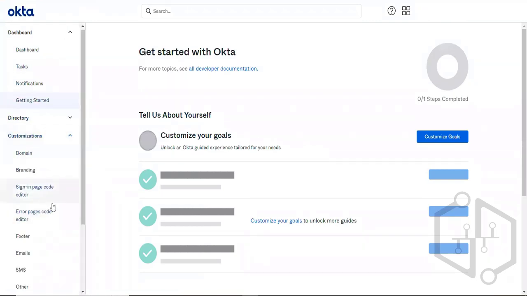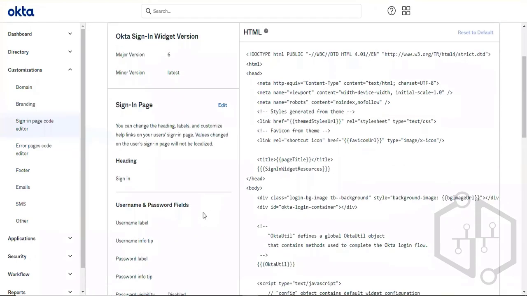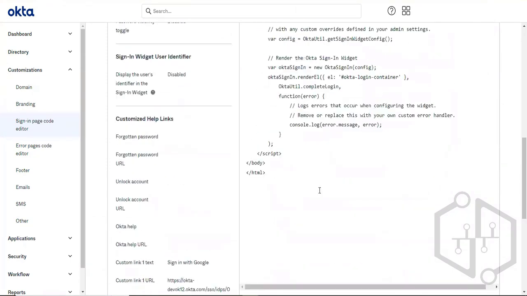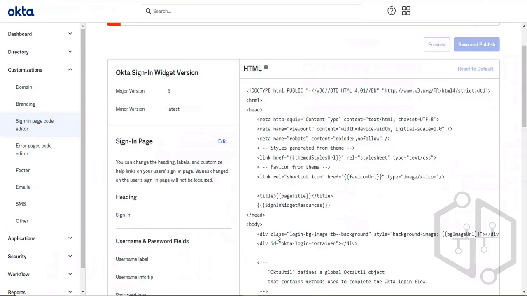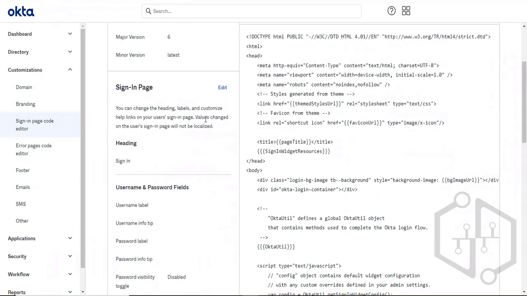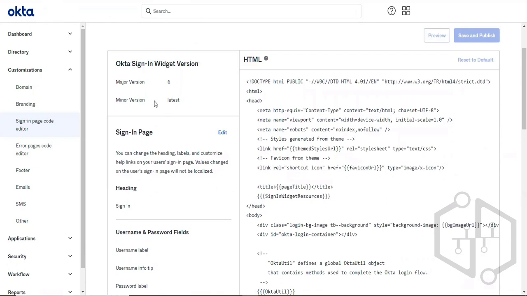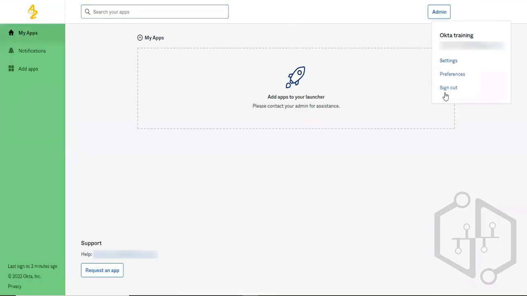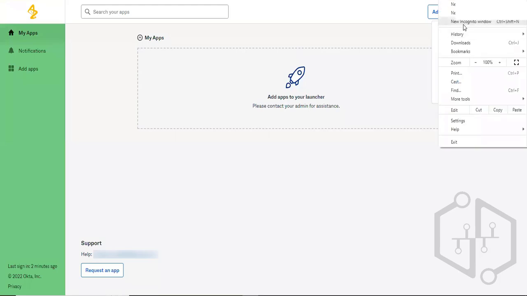Go to customization again. We have now seen about branding. Now let's see about the sign in page code editor. This is how your sign in page has been formulated based on the code. We don't have an option to preview it. Now let me show you how to edit the sign in page widget. Click edit. You can see sign in, right? Let me open it in incognito mode.